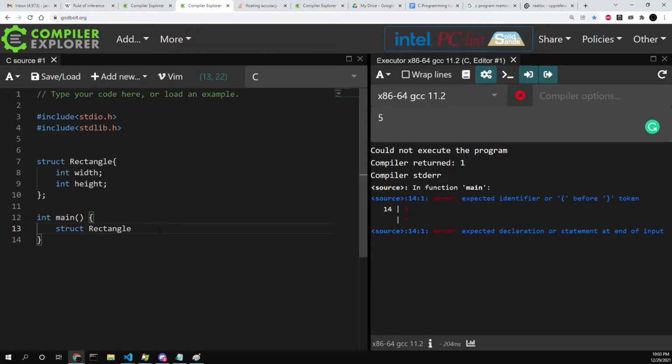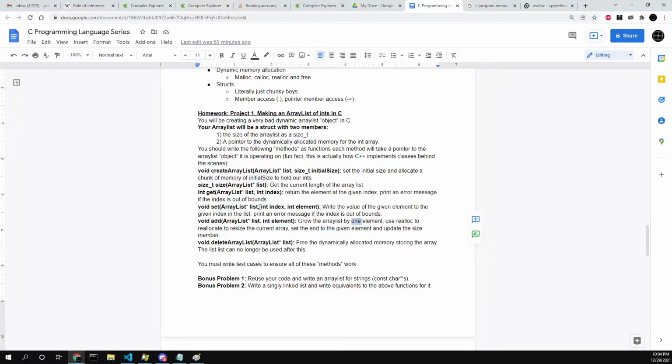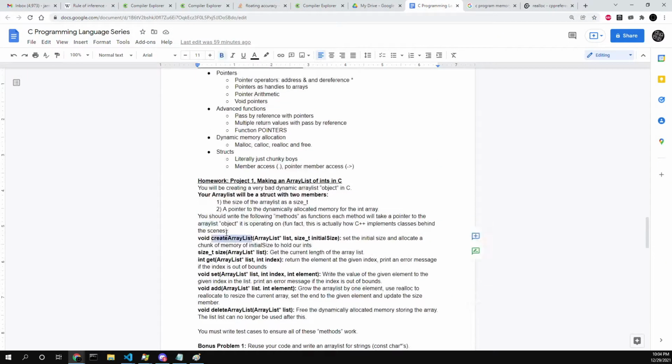This is an object. We'll call it an object. It's very similar to Java objects, right? These are your properties, and there are no methods. It's just properties. Every time you want to do a method, you have to pass the struct in as part of the method.